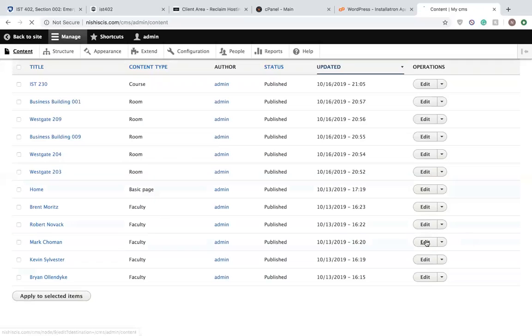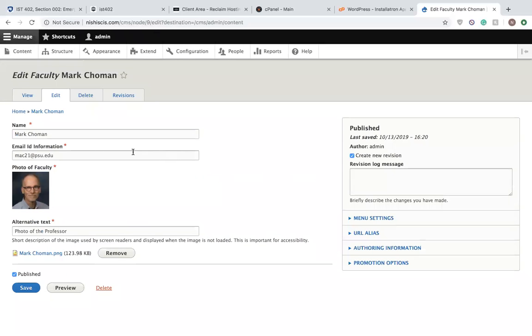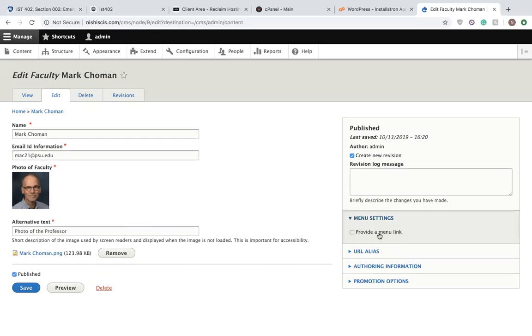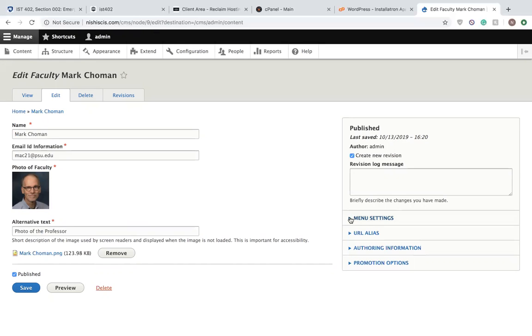So, for example, if I want to edit one of the faculties, let's see what it looks like now. So it prompts me for the name of the professor, the email ID, if I want to put a photo of the faculty, and that's it. And then if I wanted it to pop up in the main menu, then I provide a menu link for it. But since I don't want it to do that, I wanted it to show up under faculty, I'm not going to do that.